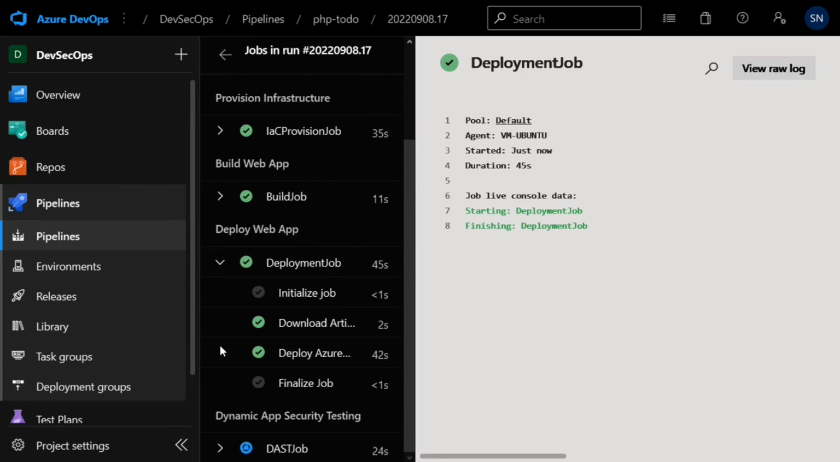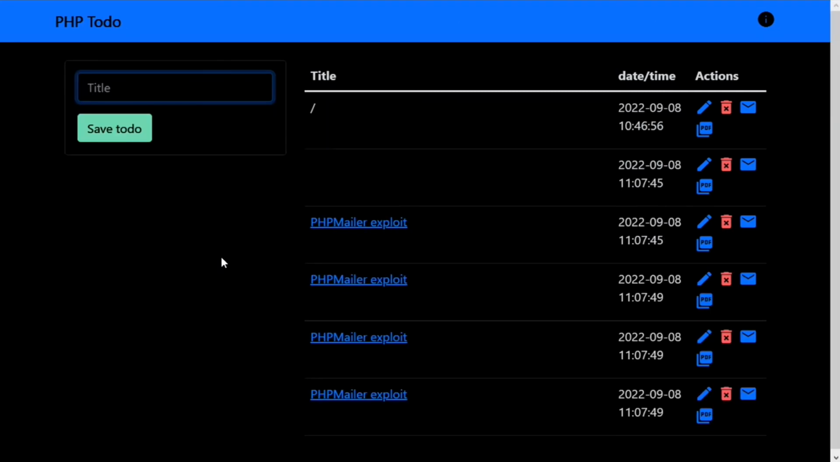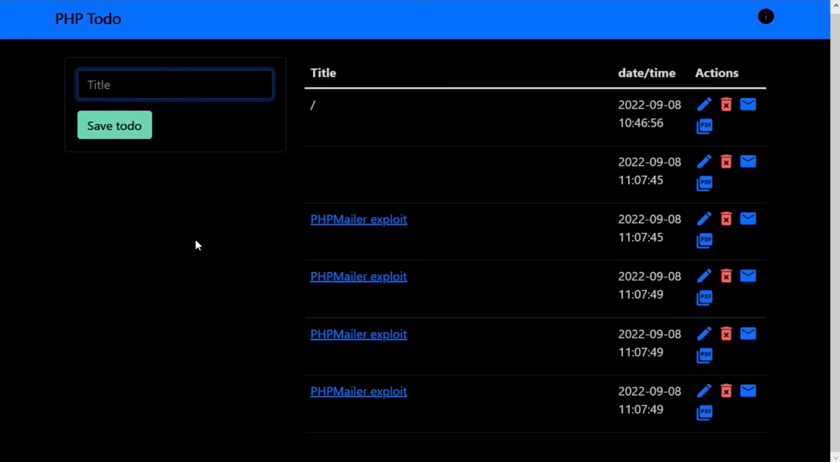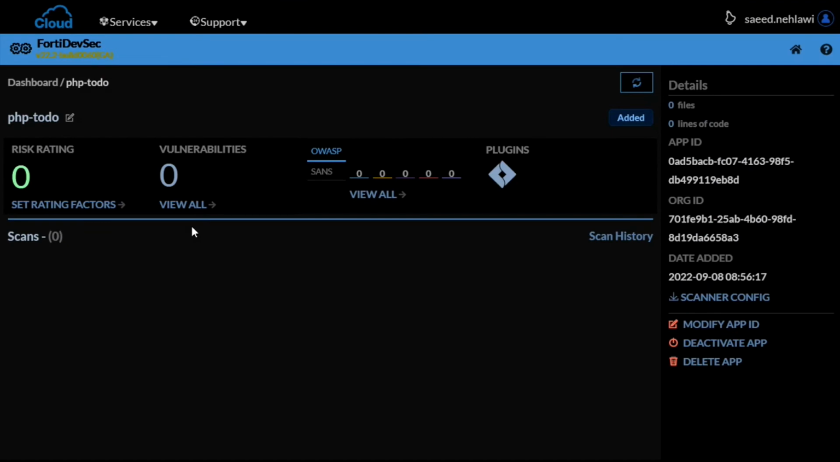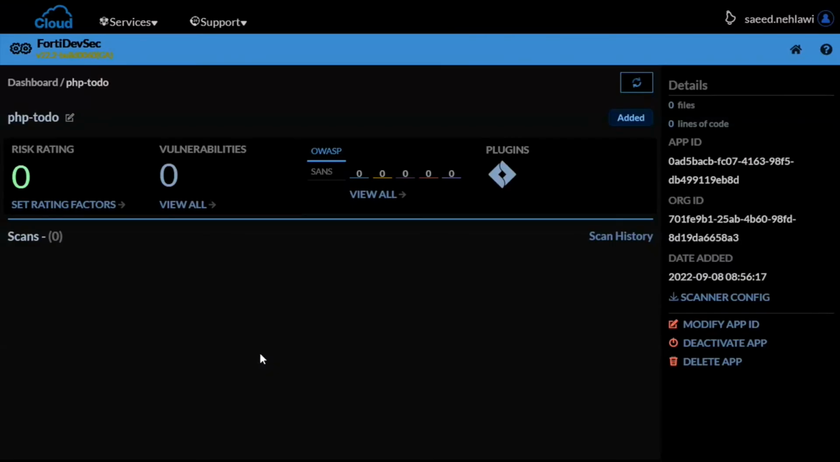So meanwhile it's running, let me confirm something. Let's confirm that the application actually is working. Yeah. And yeah, okay. So let's give it some time to complete the scan. Meanwhile, let's go to FortiDevSec again and go to the home page.